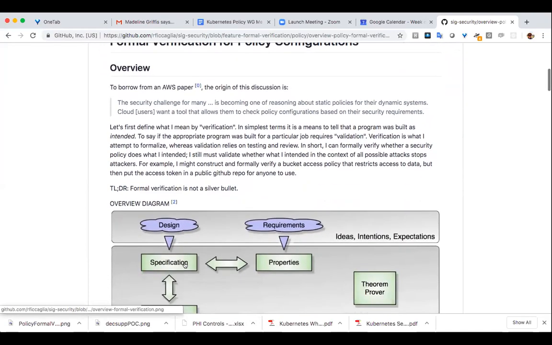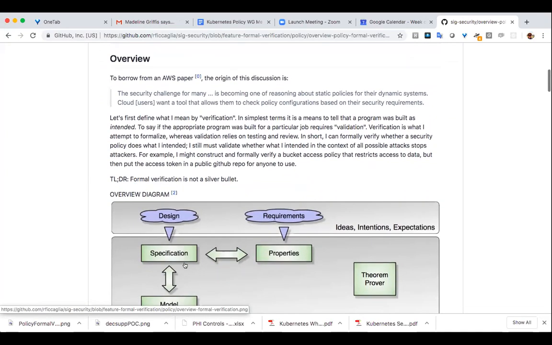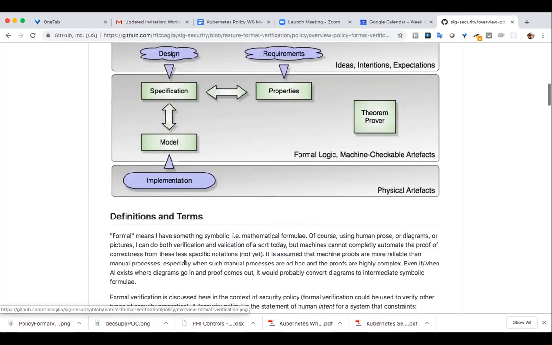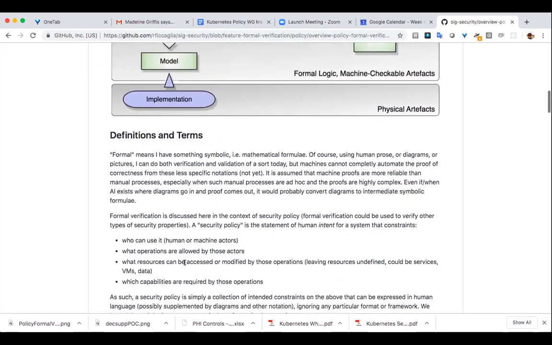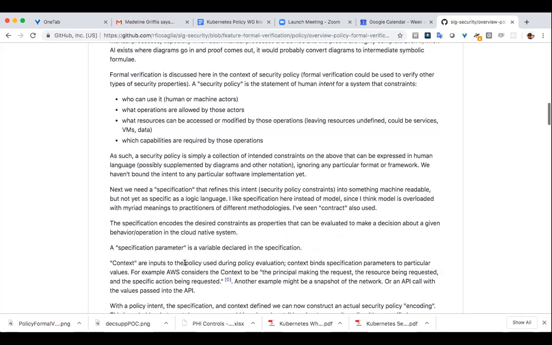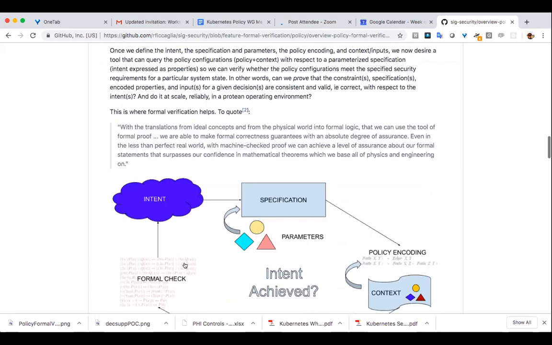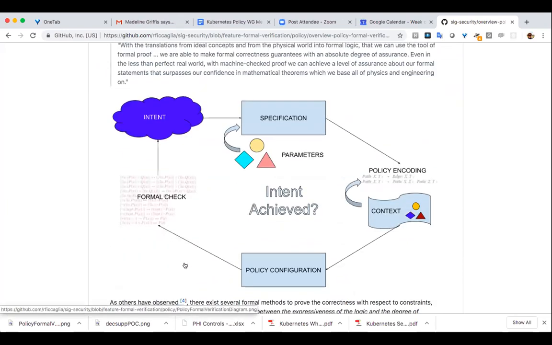So I don't think there's a need to read through everything here, but I also added a few more definitions and another overview of what I thought the solution might look like.